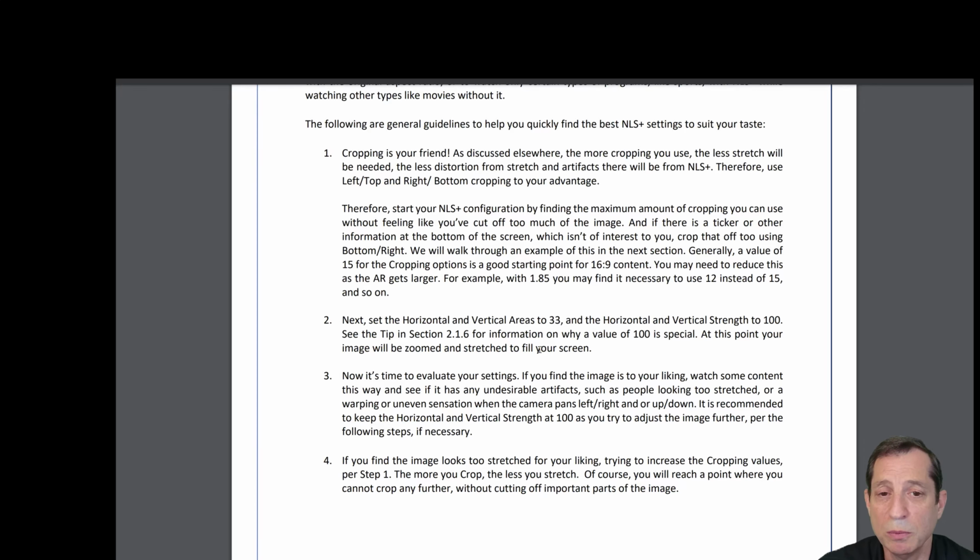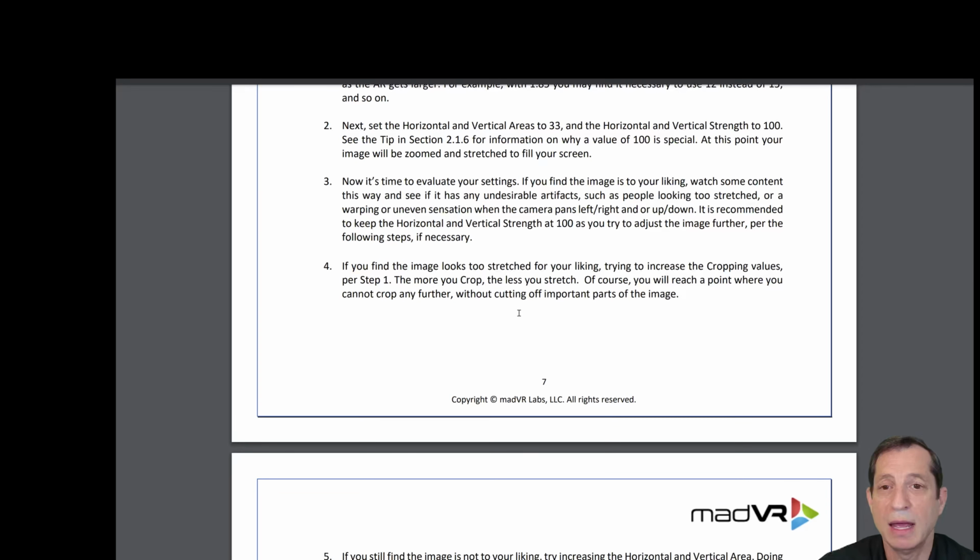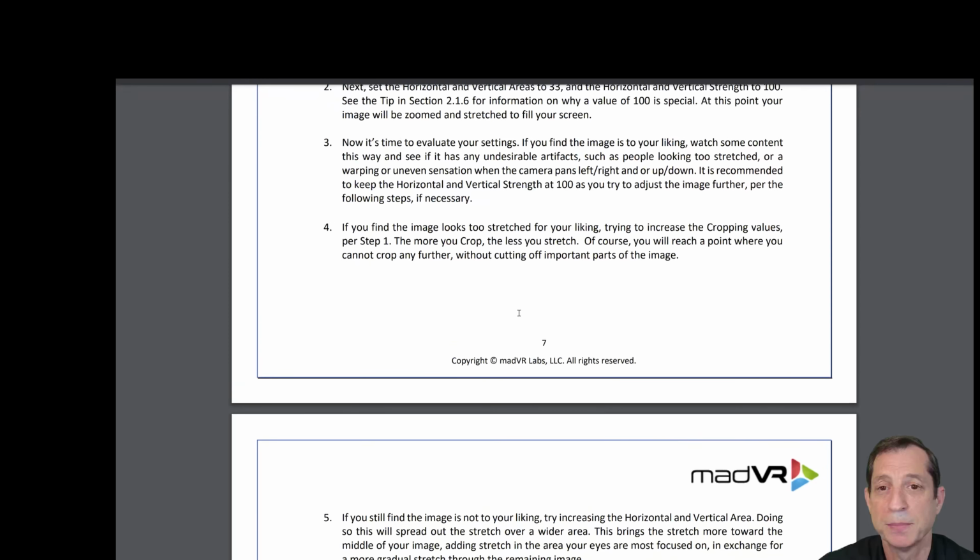Now, if you really want to preserve every pixel on the screen, even during nonlinear stretch, you can do that as well and just leave these settings at 0. Next, set the horizontal and vertical areas to 33 and set the vertical and horizontal strength to 100. We talked earlier about how 100 will not actually give you 100 strength, but rather just enough needed to fill the screen. Now it's time to evaluate your settings.